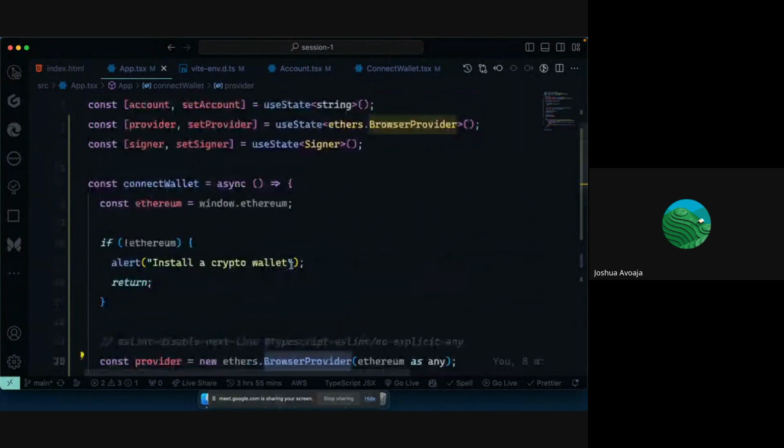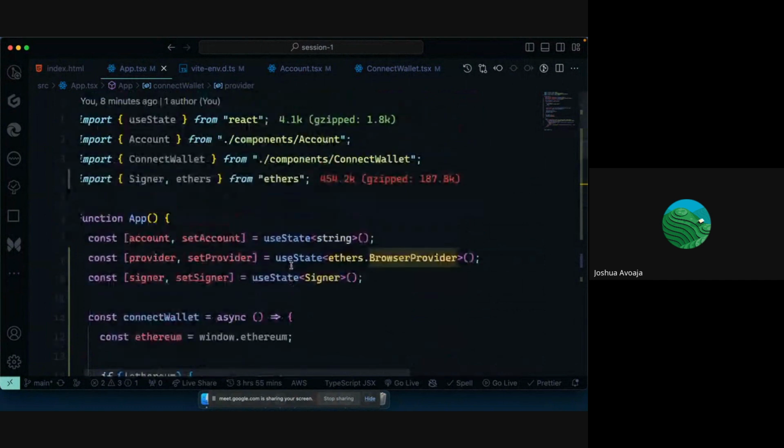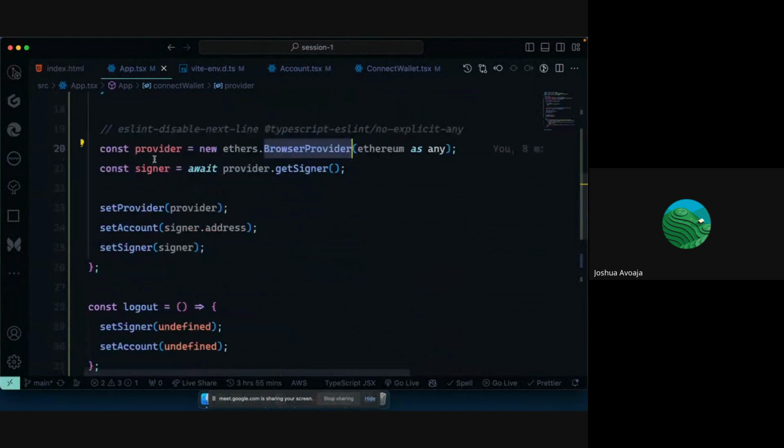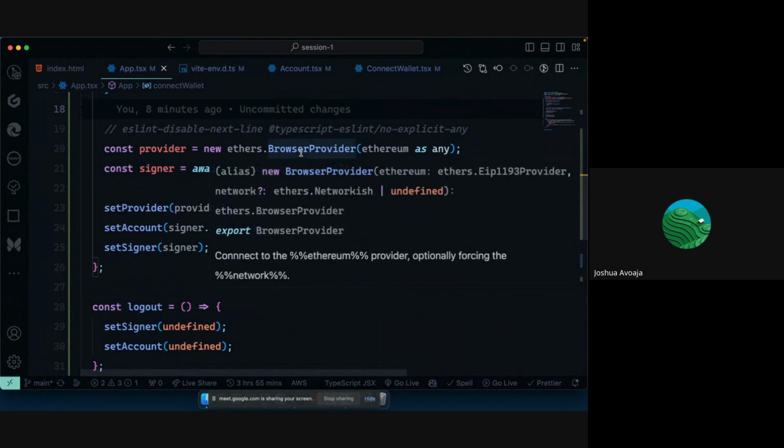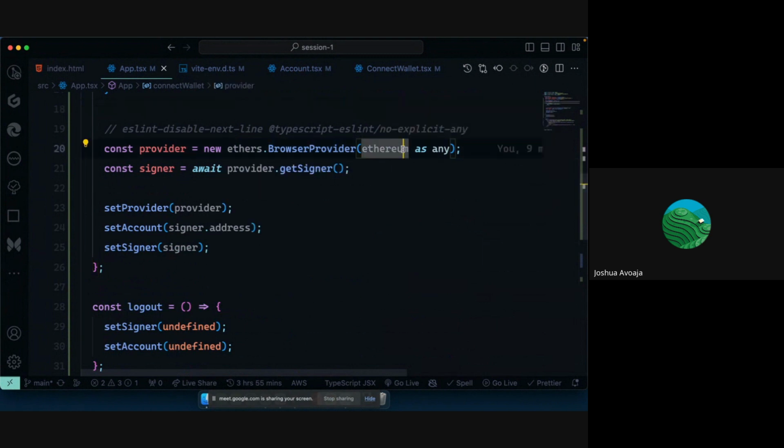So now, importantly, we imported ethers, and we are creating a new provider using the new ethers BrowserProvider constructor, passing the window.ethereum that MetaMask has provided us with. So here's the flow.